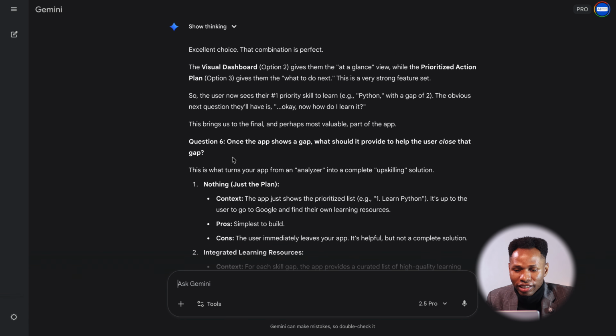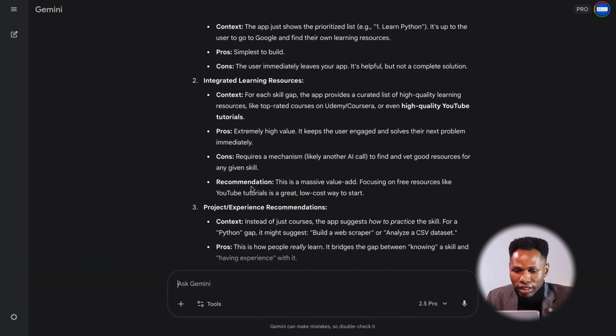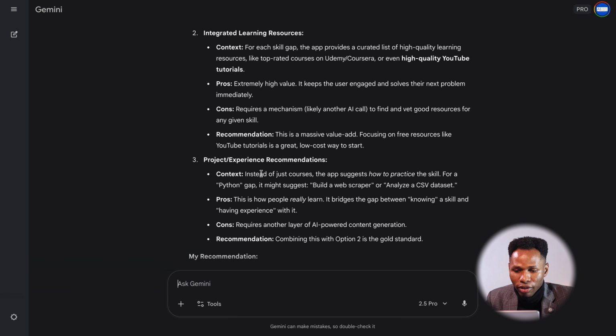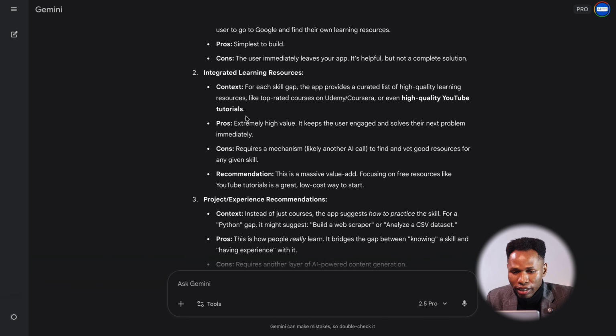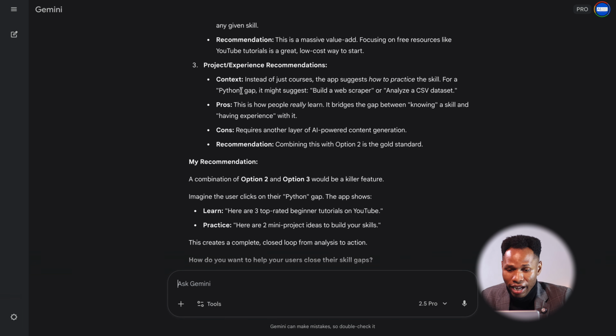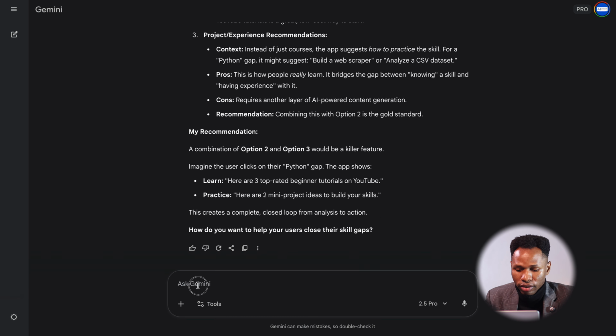Now we have question number 6 here. Once the app shows a gap, what should it provide to help the user close that gap? Should it be nothing? Should it share integrated learning resources? Should it share projects or experience recommendations? I think option 2 and 3 would be better. So it shares a list of resources that can help the user learn, and then also shares ideas for projects that they can take. So I would say options 2 and 3.